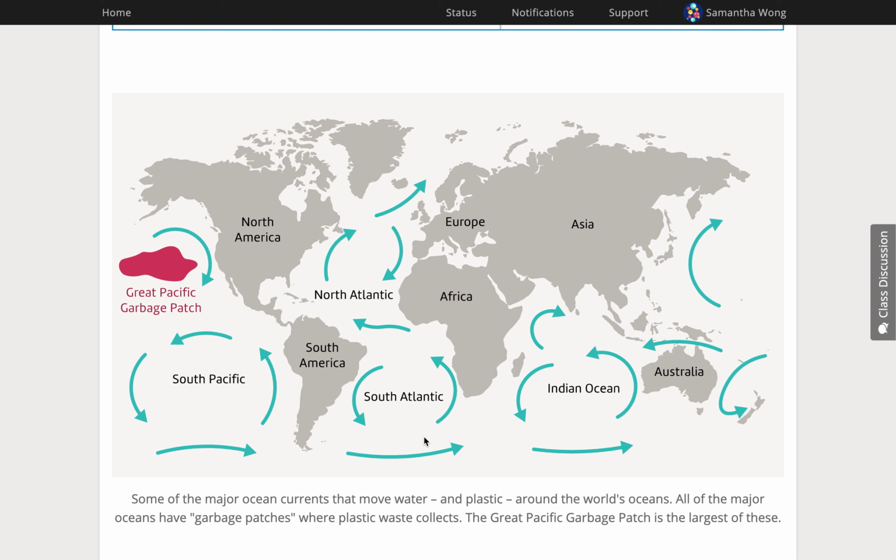Some of the major ocean currents that move the water and subsequently the plastic around the world's ocean can be seen in this diagram here. What it tells us is that it circulates the water and the plastic around through these patterns. So the direction of the arrow shows the movement of the water and the rubbish.